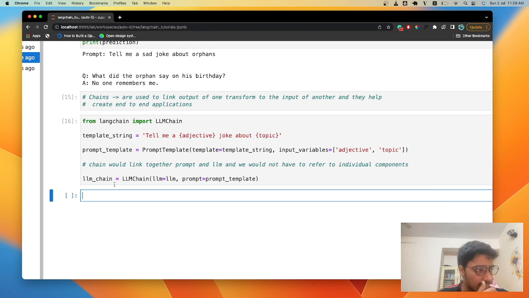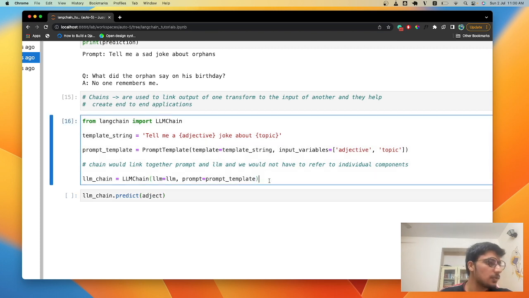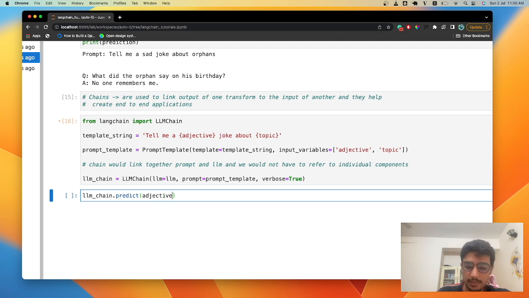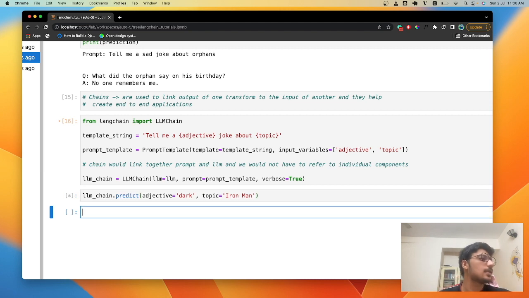Calling an LLM chain is very simple. You just have to call the LLM chain dot predict, and we have to send adjective. If you want to see what is going on under the hood, we can always set the verbosity of the chain to true, so it would start printing whatever is happening. Let me give adjective equal to dark, and topic equal to, let's say, Iron Man. Then let's ask it to predict.